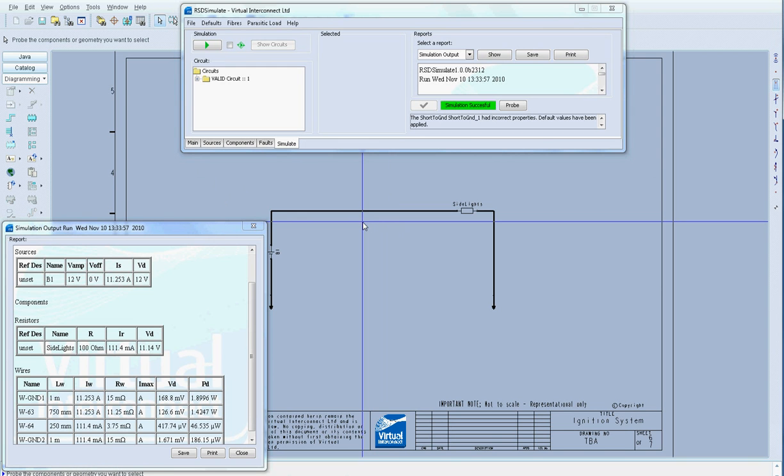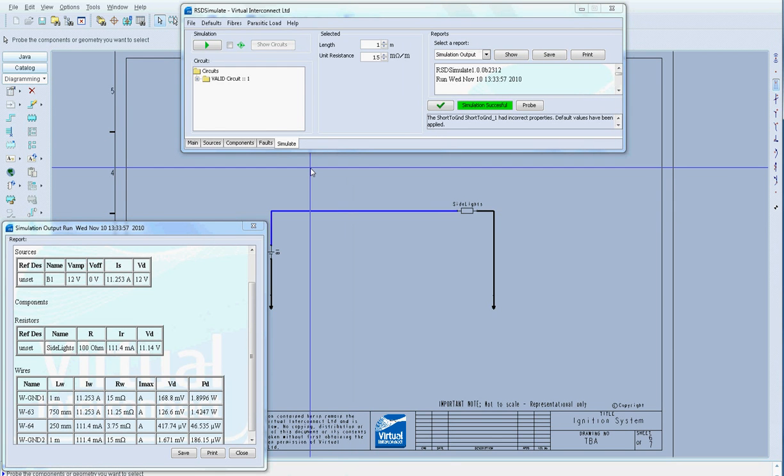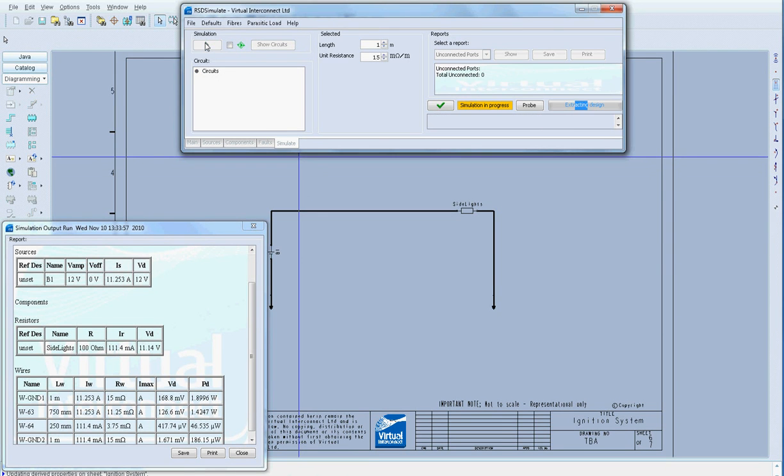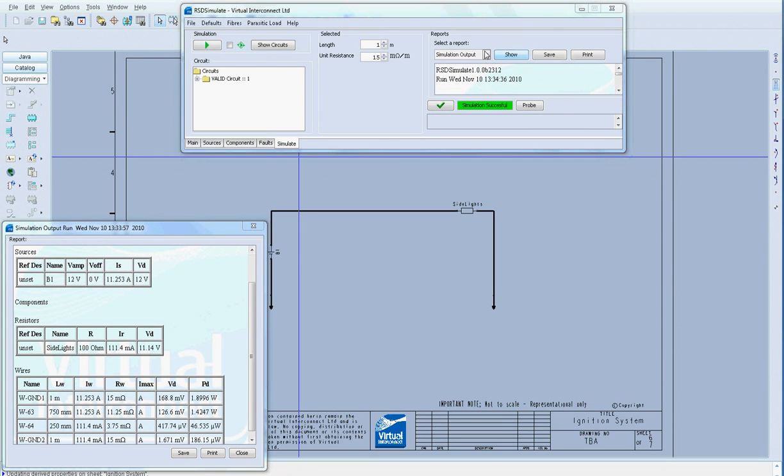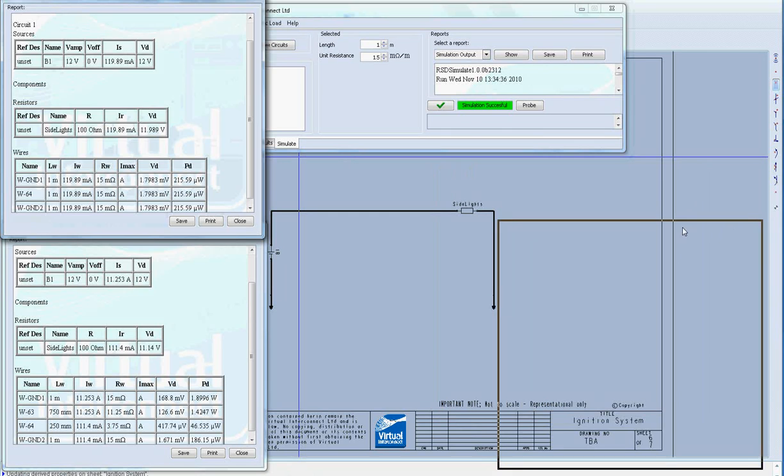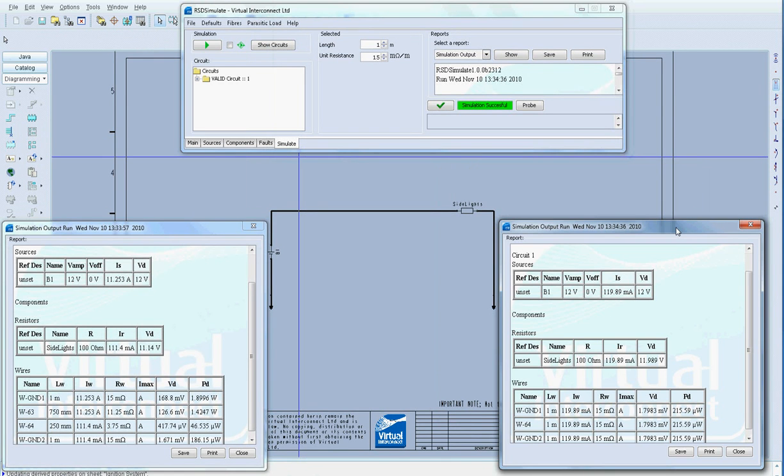If we remove the short to ground, we can see that the fibre length has been returned to its original value, and if we rerun the simulation, we can see that the current being drawn from the battery now is only 120 milliamps, and this matches the current being drawn across the resistor.